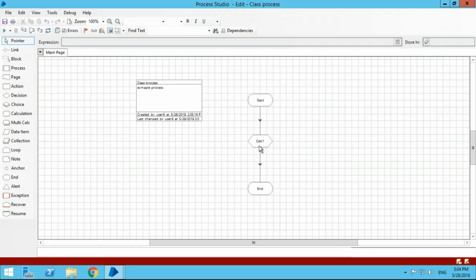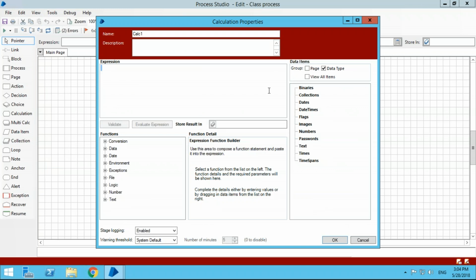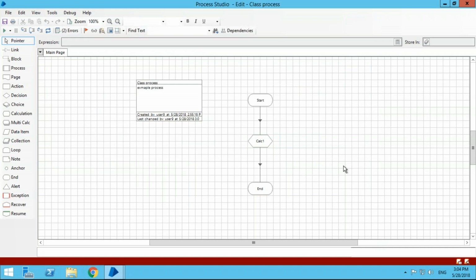Because in this calculation stage, you need to do some sort of an expression, and then you need to store that somewhere. And if you don't do those things, then obviously you're going to get an error. And that's why when I played it, I got the error. So that's the reason why you'd have an error. But I'll look at a calculation stage later on. I think we'll start with the easier one, which is a decision stage.